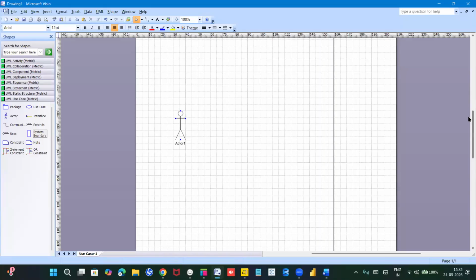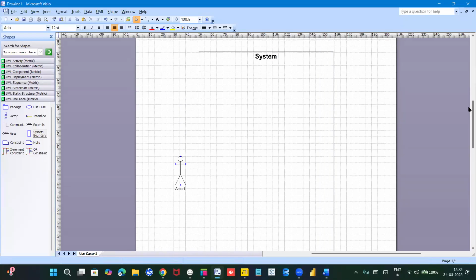So let us draw the diagram. Let us create a use case diagram so that you will get a clear idea. As I told you, this is the system boundary. So let me rename this system boundary as e-commerce application. And this will be the actor.